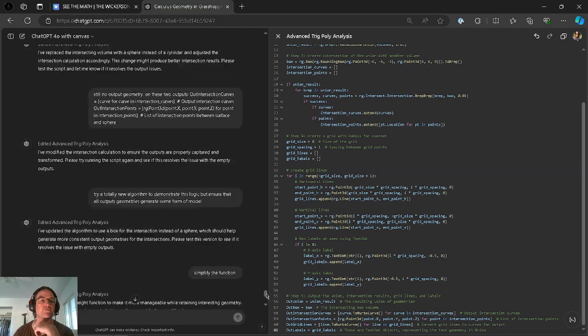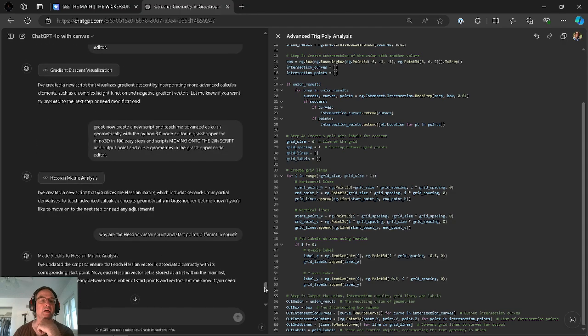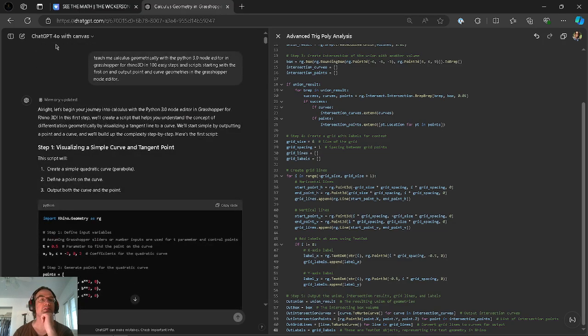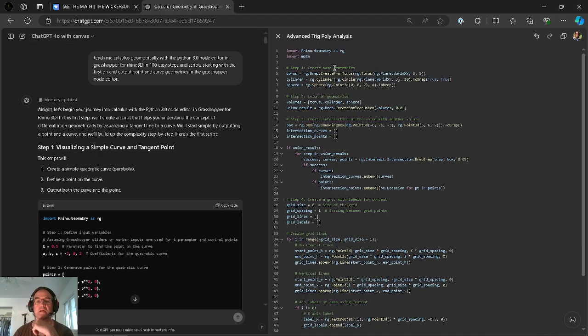until I get down to the final section where I'm actually now create a script that teaches me advanced calculus techniques in Grasshopper, and I think I was onto the 20th script by that time. What I do like is the GPT-4o with Canvas, because you can step up and see it updated right here. You don't have to watch it all print out again. You'll see it run over and change the script as you go.